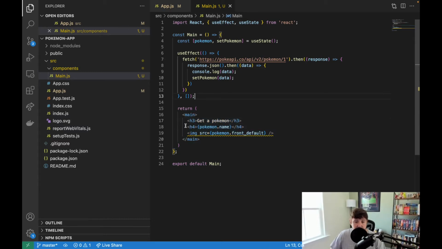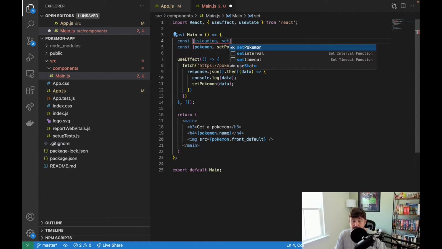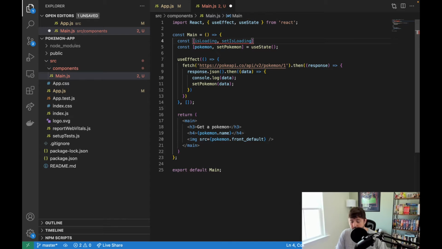We can just wrap this in a conditional and say, all right, only if we have a Pokemon should you render a Pokemon. Or we can render a loading state, and if it's loading, we'll say the word loading, and if it's not, then we'll actually render the Pokemon. So let's try doing that. Let's do isLoading. Again, this is going to be a stateful variable, and setIsLoading, useState, and we'll say true. By default, we are in a state of loading.